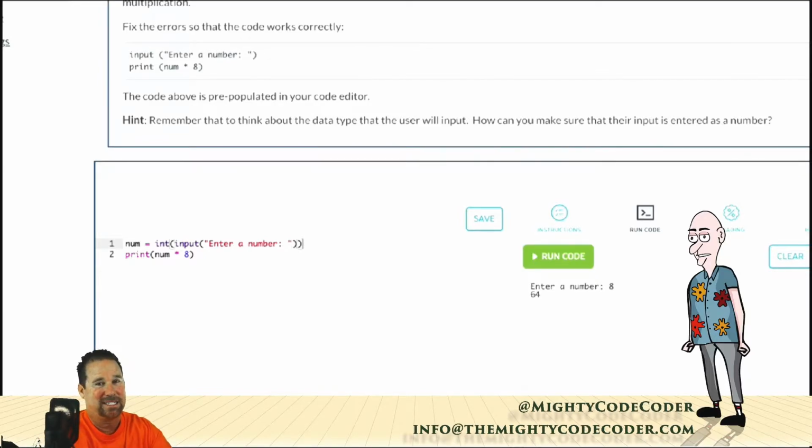Okay, so you have to cast it as something it's not. It comes as a string. We cast it as an integer. Okay? Yeah, that's right, Paul. That's just like what you did.